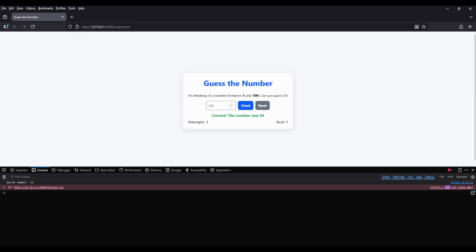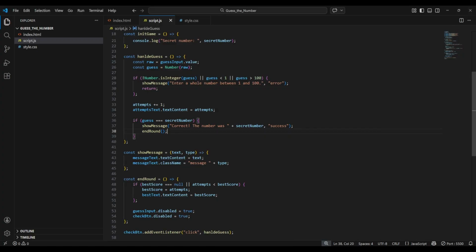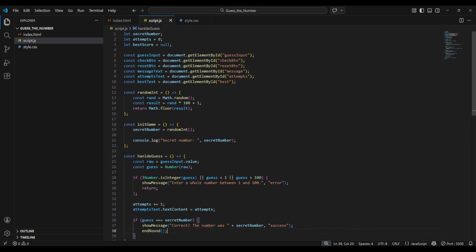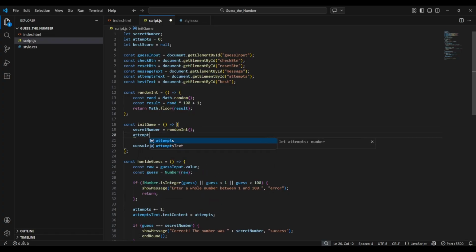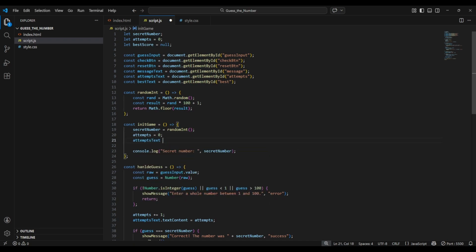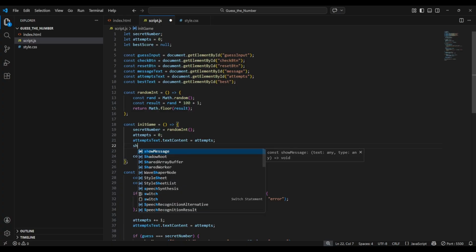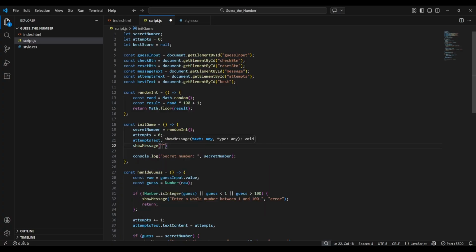64, great. Now, right now, I'm currently using the browser's refresh button to reset the game, but that's obviously not ideal. So let's add a few things to the init game function and hook it up to the reset button. So if we think about everything that needs to be reset, we'll set attempts to 0. We'll set the attempts text also to 0, or the value of attempts. We'll call show message. And we'll put, let's say, make your first guess. And then we won't use anything for the type.